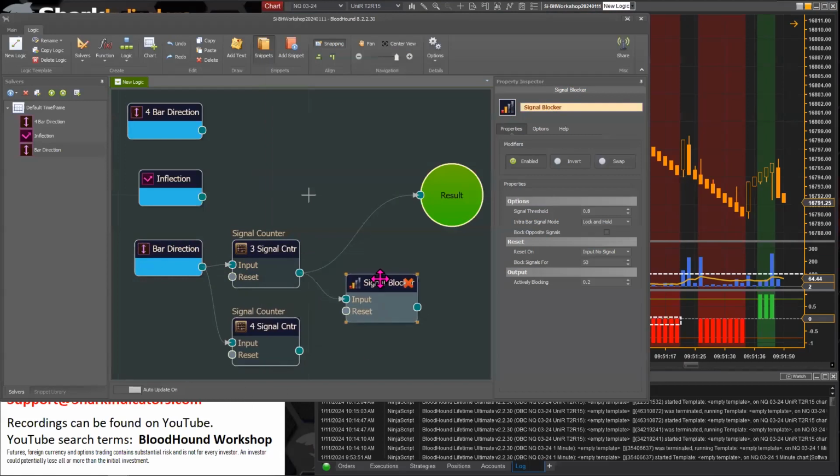And so now if you recall, for the reset, the one I'm using is input no signal. And there we go. Those three bars have no signal. So as soon as we get that reversal bar in the opposite direction, boom, there's no signal. So I'm just simply using that, right?